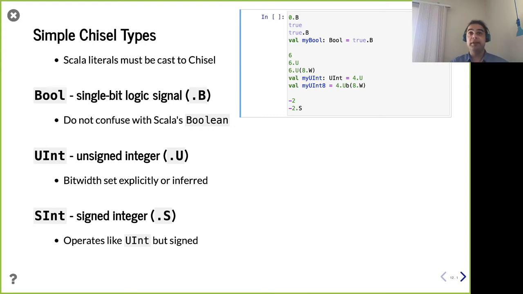Likewise, we have both signed and unsigned integer types, UInt and SInt. However, these types can have arbitrary bit widths. They can be one bit wide up to whatever n is, and that can be very large, for very wide bus signals. UInt is probably one of the most common. It's very handy, unsigned int. If you need signed behavior, there is an SInt. We use that sometimes as well.